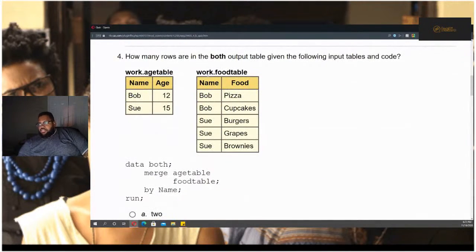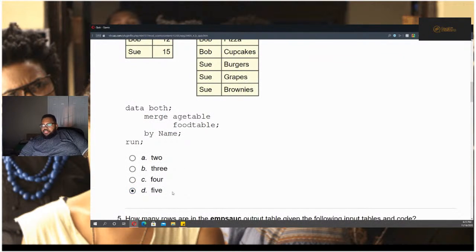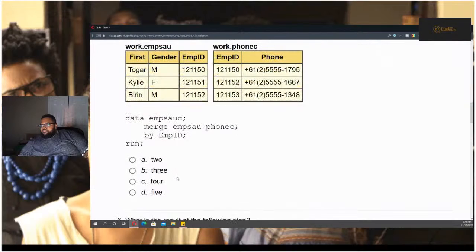This one, strangely, is 2 for merging. How many rows are in both output tables given the following input tables? Since it's merging, there's only going to be 2 and 3. Still not too sure about that. This one actually makes more sense. We're merging the tables by employee ID completely, so 1 merge there, 1 merge there, 1, 1. So that will be 4.